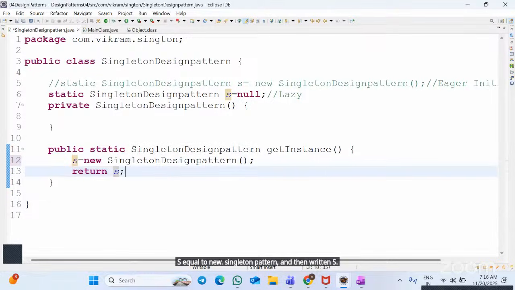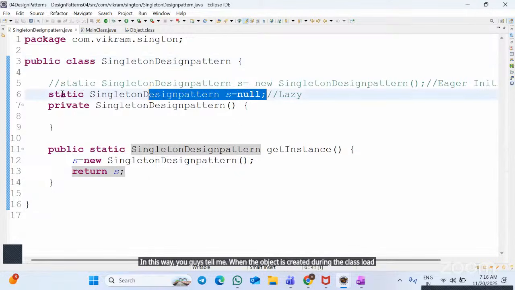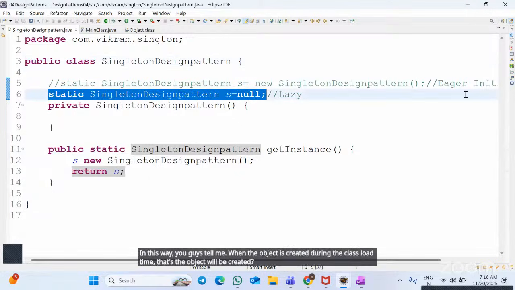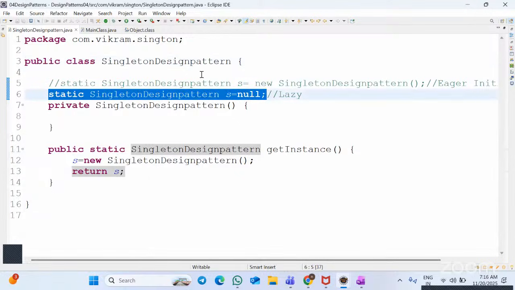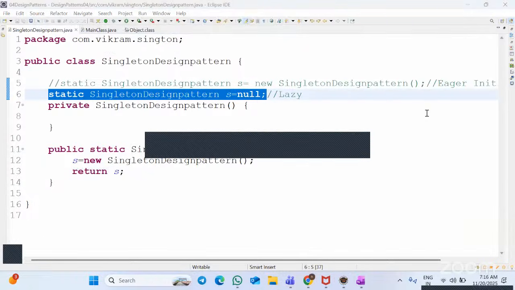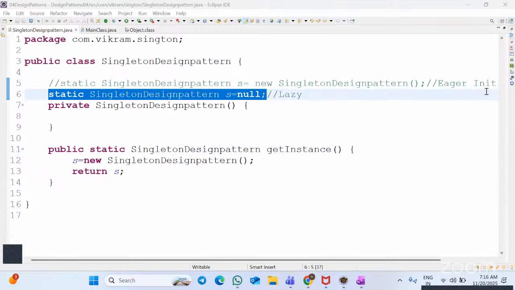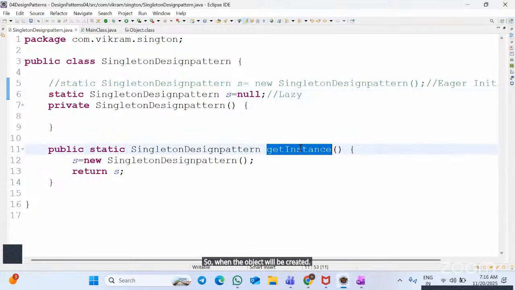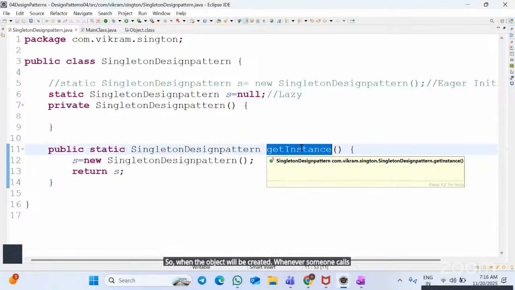In this way, you tell me, during the class load time, will the object be created? During the class load time, what is the value of the reference variable? It is null. So will it create any object? No. So when will the object be created? Whenever someone calls this get instance method only.